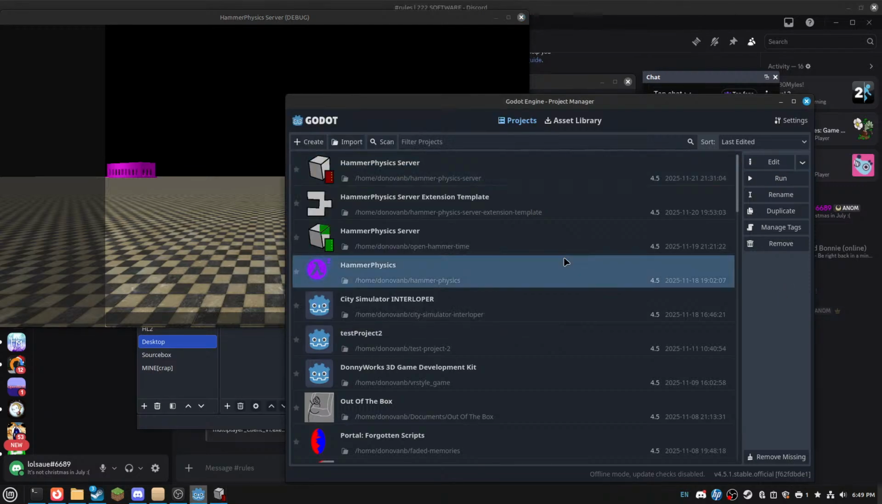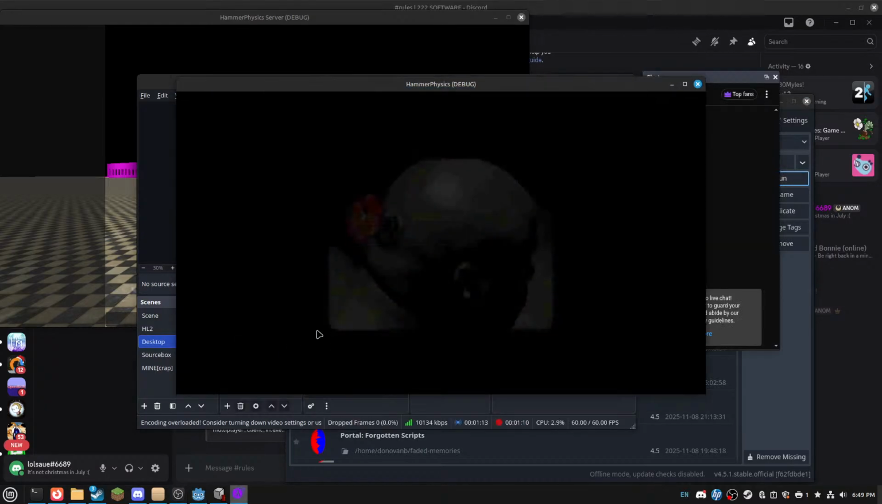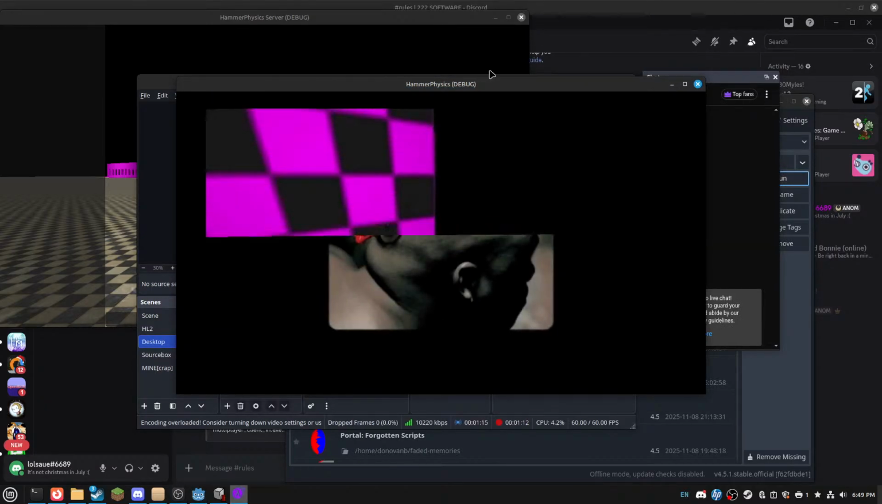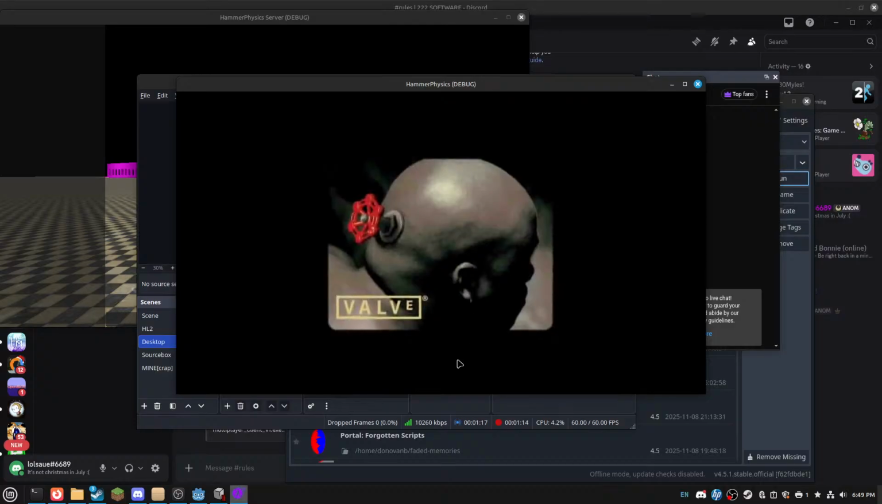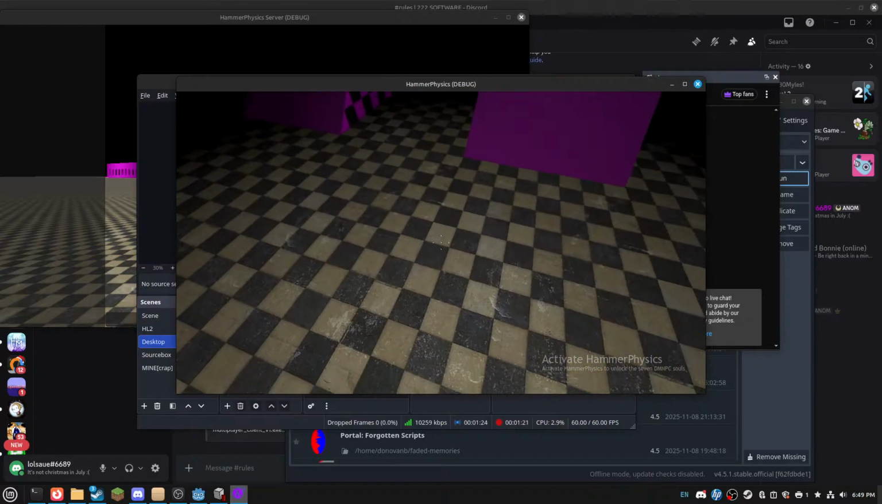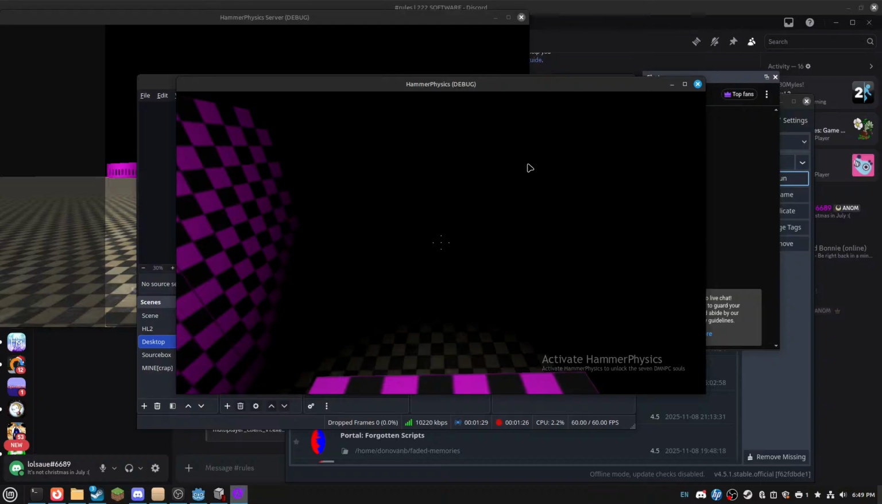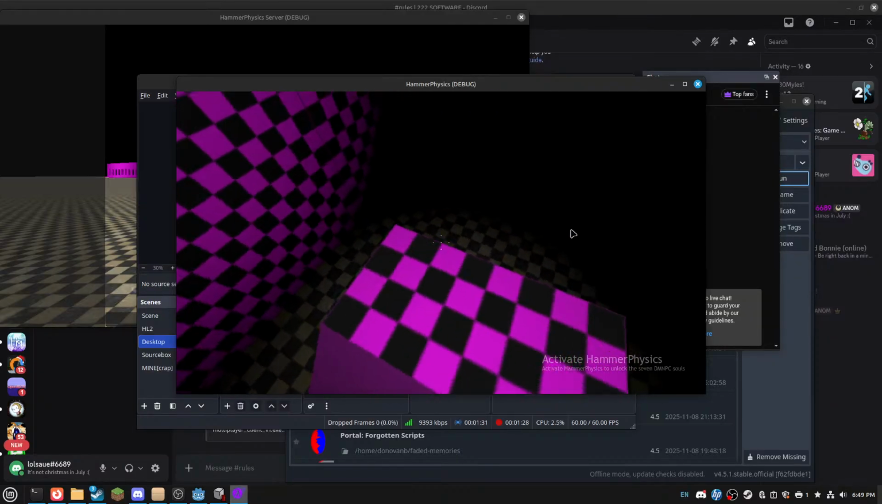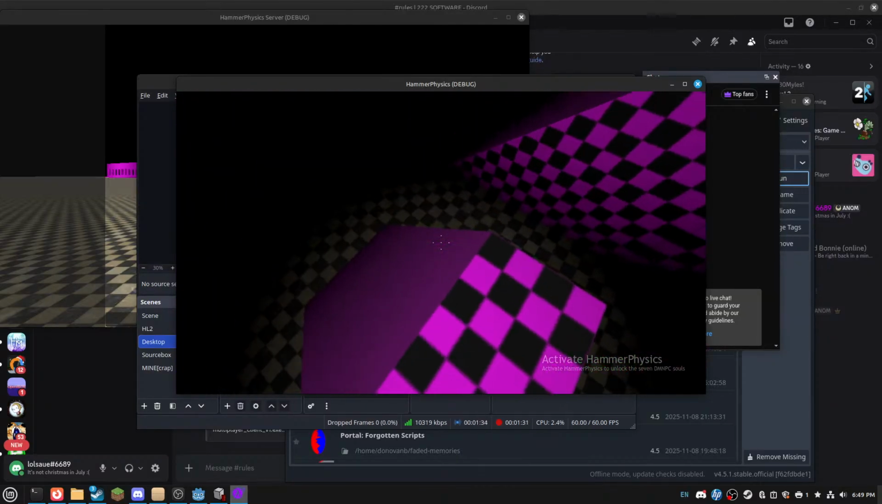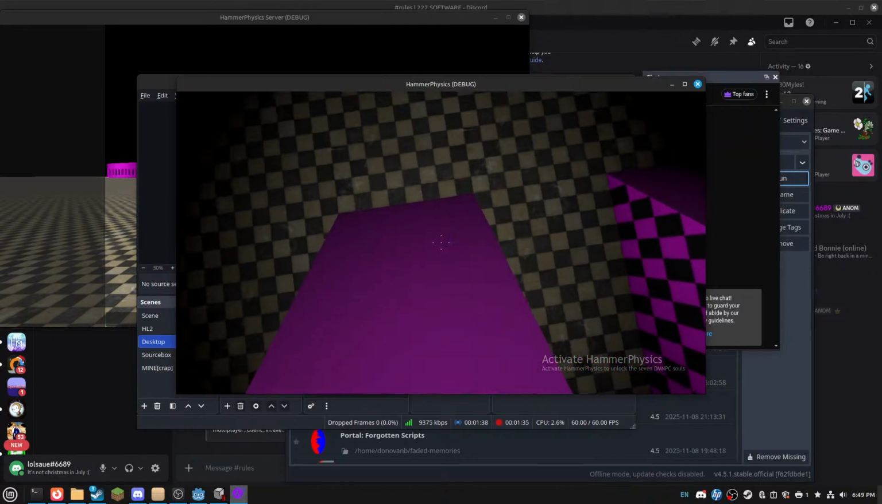Here's the server. Now let's show off a game. Is my desktop audio? Nope, it's not. Here we go. So this is the auto updater. Download the latest version. Here's my mod menu. My cursor's still on. Alright, so this is Hammer Physics. It's just a physics. And then I press T.